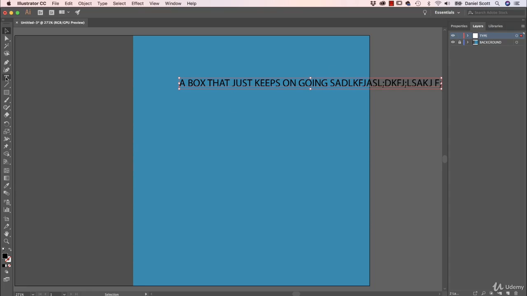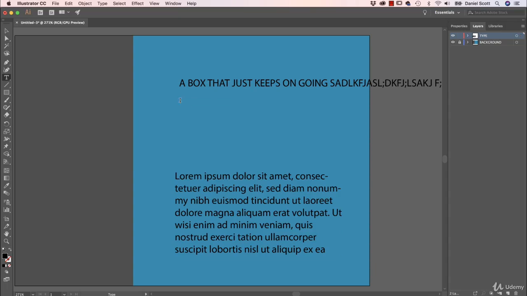So grab the type tool again, and down here, in this lower part, we're gonna add some body copy. If I click, hold, and drag, so up here, I just clicked once, and I got a point type box. Whereas when I click, hold, and drag down here, you can see you get a box that is called an area type box.